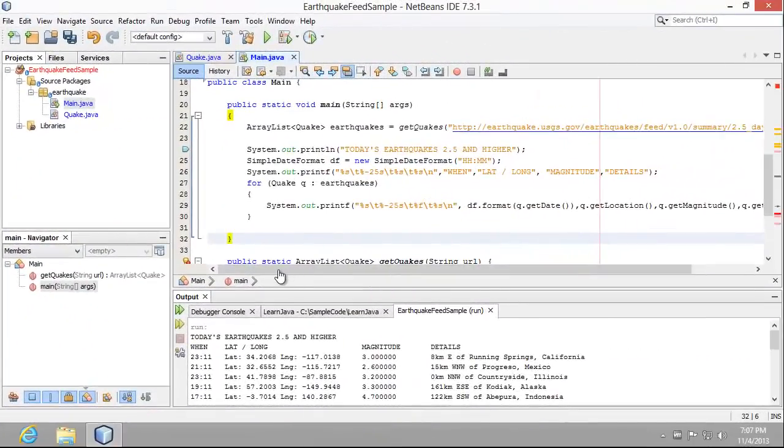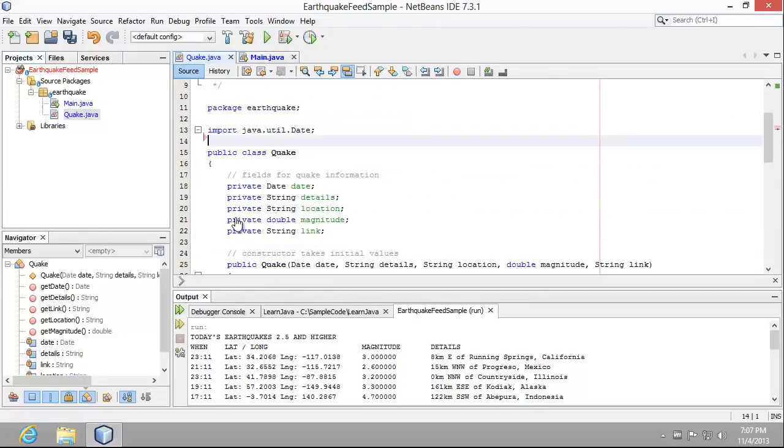Okay, folks, here I am in my NetBeans IDE, and some of the code's been written. Some of it has not been written. I'll walk you through what I have written so far, and then we'll go through the real hard part of the program. So first and foremost, I have Quake.java.